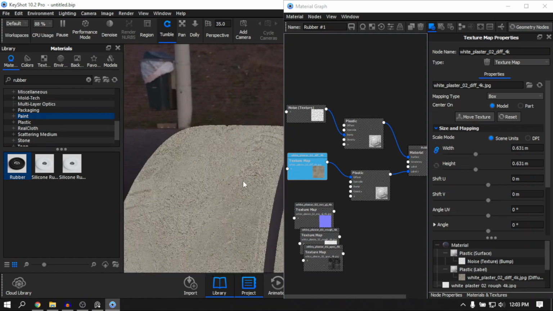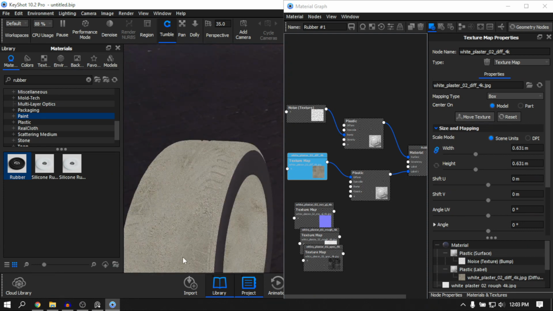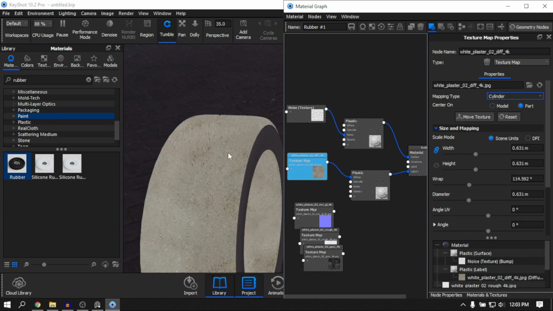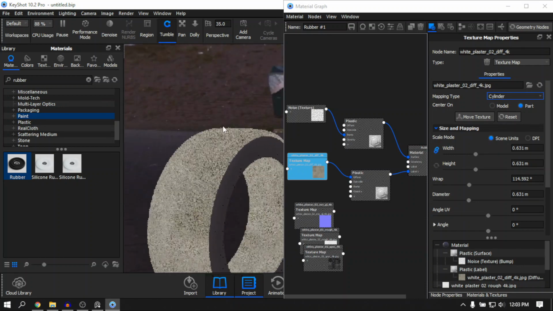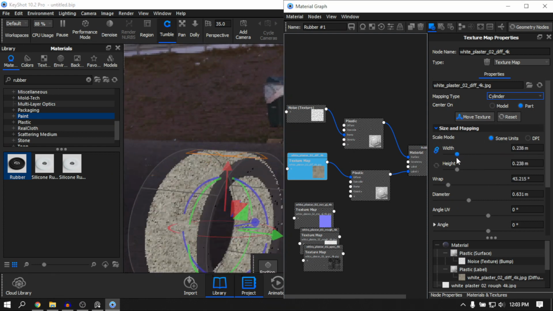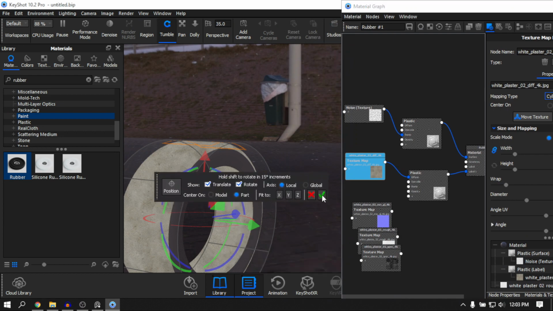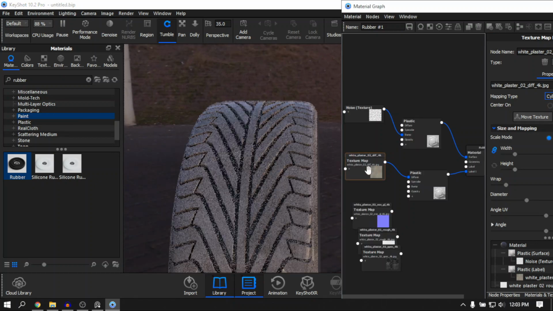So what I want to do is adjust this material to line up with the wheel. So if I press center on part and then change the mapping type from box to cylinder, we can see that now our texture is cylindrical. Now if I press move texture and I scale this down, right, so that it matches up with our wheel, I'll apply this transformation, and I'll press C again.